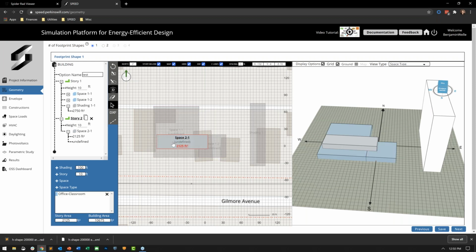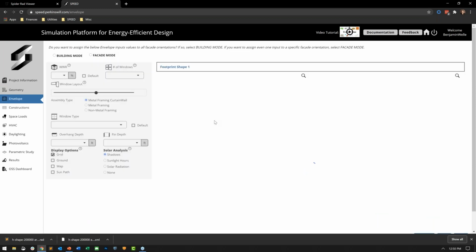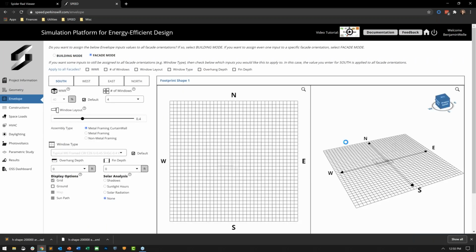So we did our best to architect-proof this, meaning if something needs to be filled out and it's not, it won't let you proceed, and it'll tell you how to proceed. So let's say that's my massing. Go to the envelope page, and then, whoops, that's interesting.